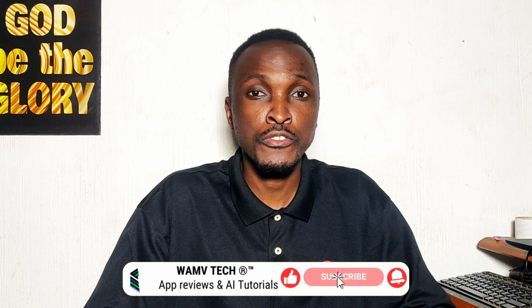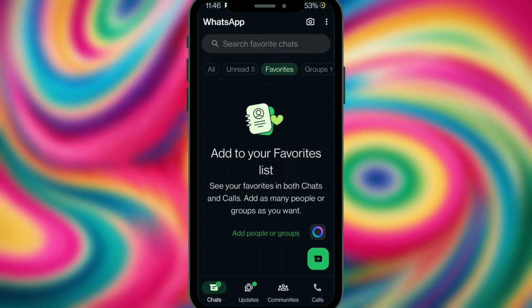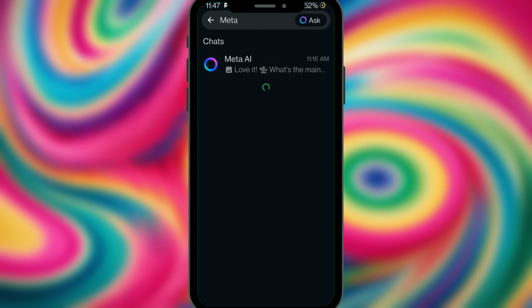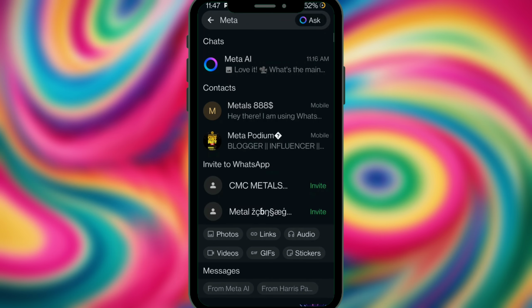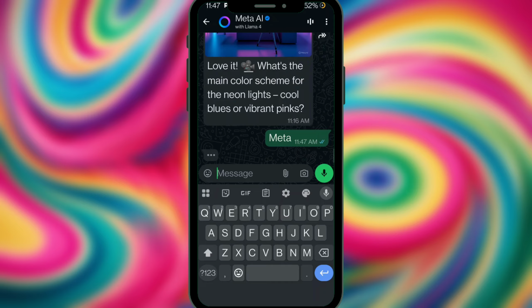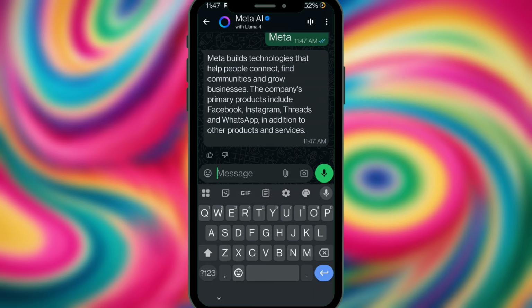Now look for Meta AI. There are a few ways to find it. By default, you may find an icon, this icon that you're looking at, or if you don't see the icon, then you may need to search Meta AI in your search, and you'll open the chat. Once the chat is open, it looks like any other normal WhatsApp conversation, but instead of texting a friend, you're chatting with an AI assistant.